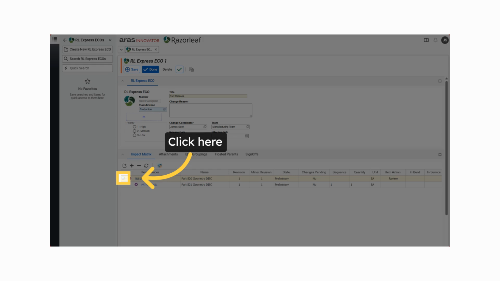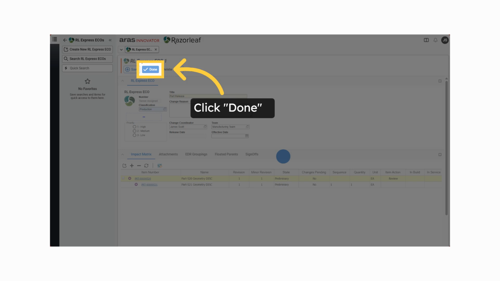In order to review the part BOM structure, click plus to expand, click minus to collapse and click refresh to view the latest changes. In the Impact Matrix, you will notice that affected parts typically start in either the preliminary or prototype state. These are the initial lifecycle stages before approval, and they will update automatically as the ECO progresses through its workflow. Complete the process by clicking Done. This will save the ECO with an auto-generated ECO number in the system.